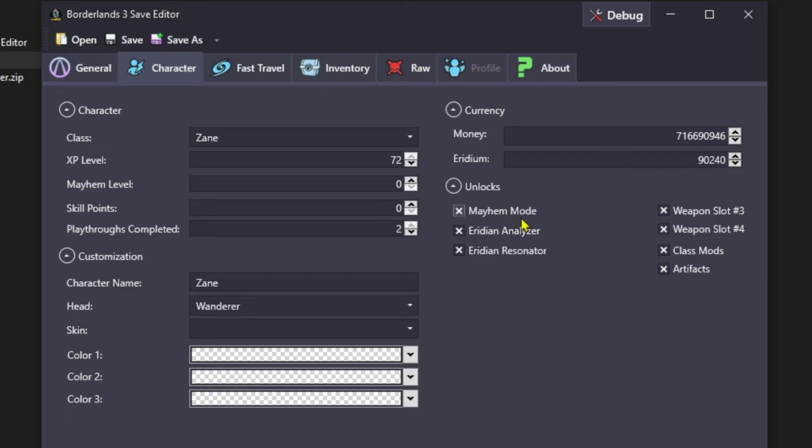This tells you if you unlock Mayhem Mode. This tells you if you unlock the Iridian Analyzer, which you get through a story quest. And this is the Iridian Resonator, once again, another story quest thing. Weapon slots 3 and 4, obviously, you have to unlock those when you progress. And this tells you if you unlock the slots for class mods and artifacts.